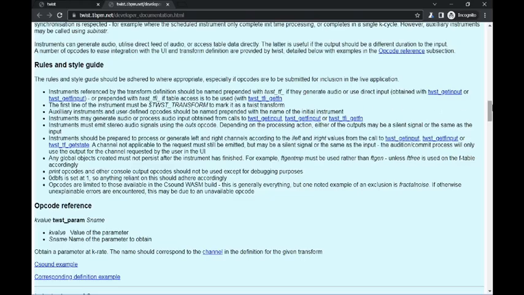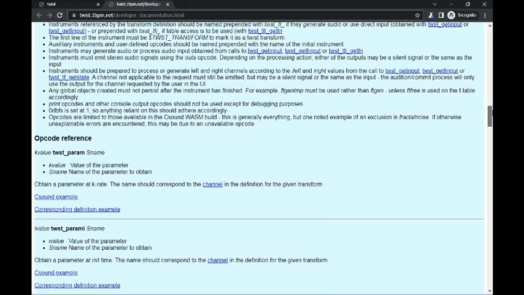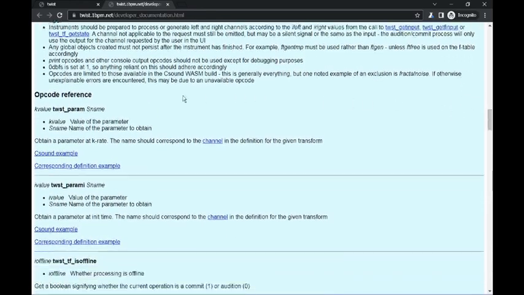But for the moment, we can have a look at the opcode reference here, and have a look at the first one, which is one of the helper opcodes, twst_param, and that gives us the value of a parameter from the Twist UI. So let's have a look at the actual examples here.